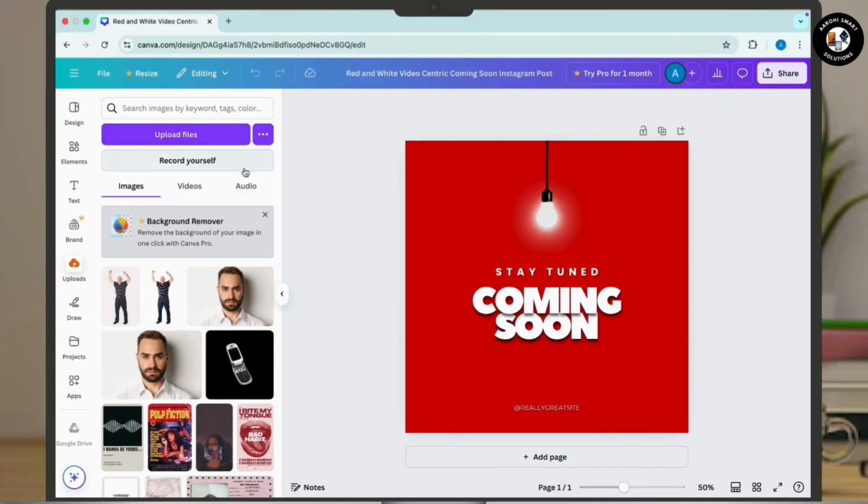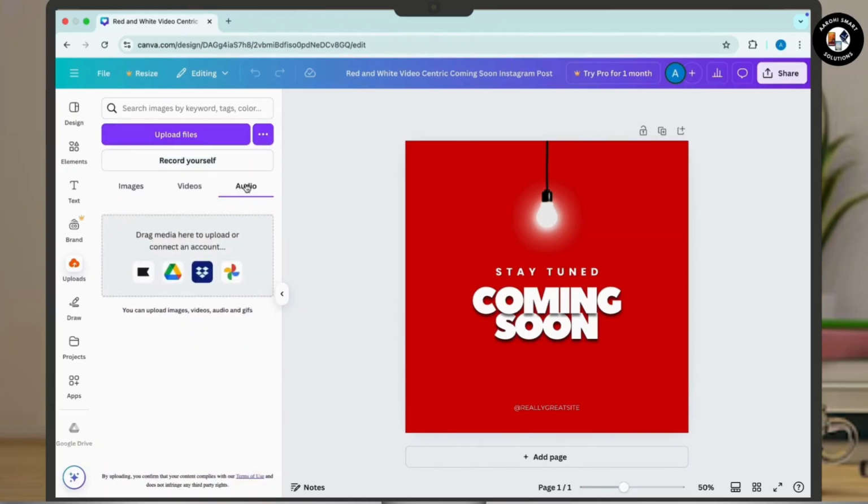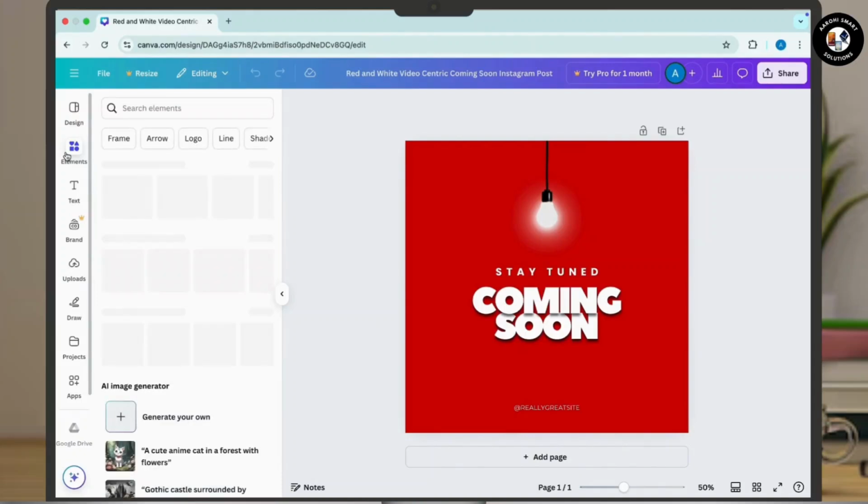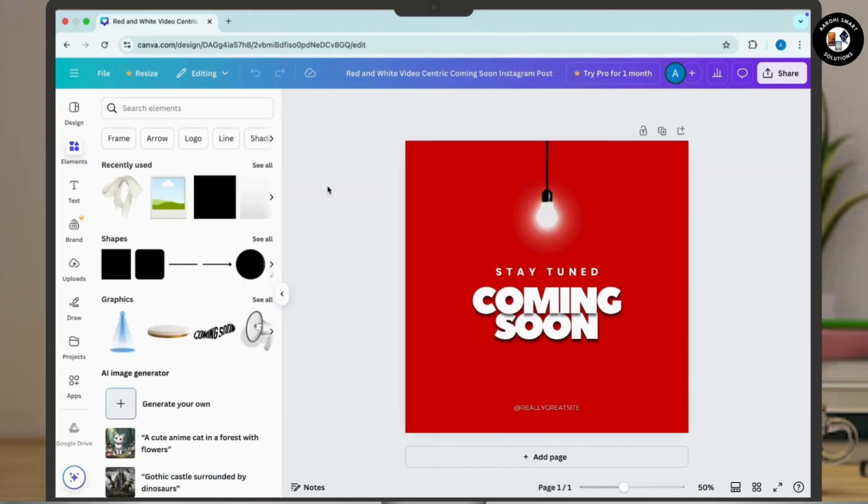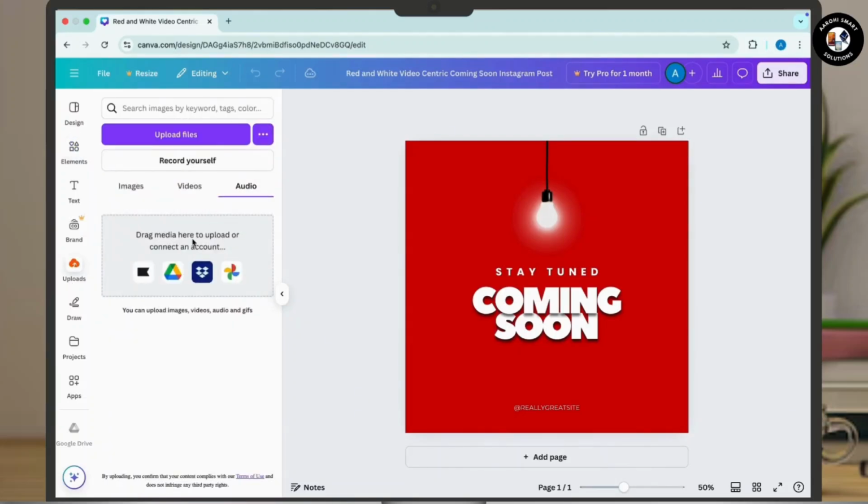Then click upload files and choose an MP3, WAV or MP4 file from your desktop if you want to. Then once uploaded, click on the audio file to add it to your project. You can add multiple audio tracks by layering them on different pages, but I do not have any audio on my device right now, so I'm choosing the audio inside Canva.